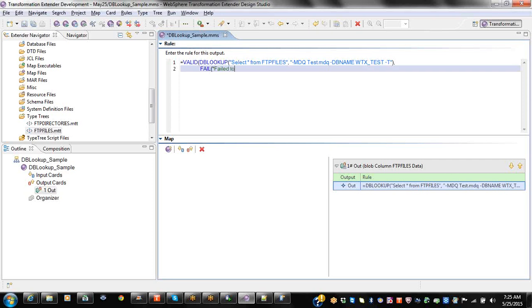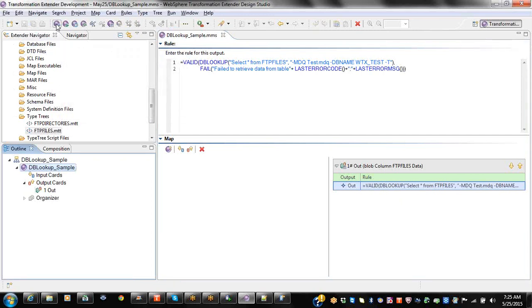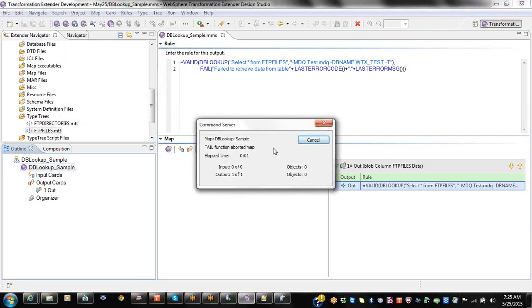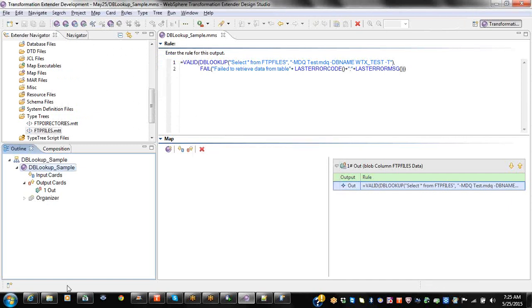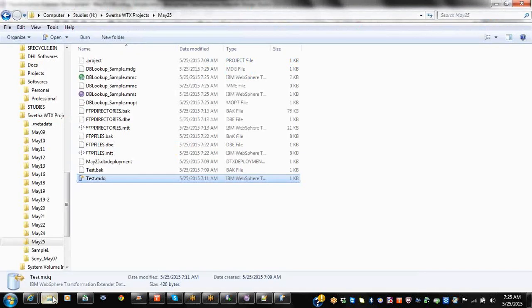Failure to retrieve data from so and so table. Here we have to use last error code to see the error code and error message. With this we can also insert and update. Now the build is showing the fail function aborted the map.